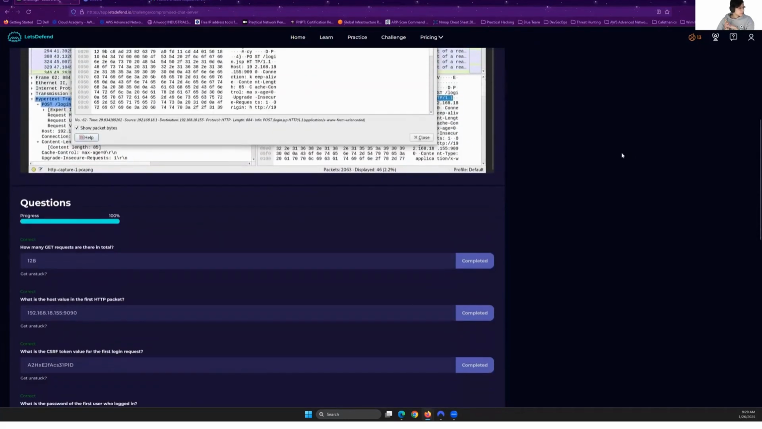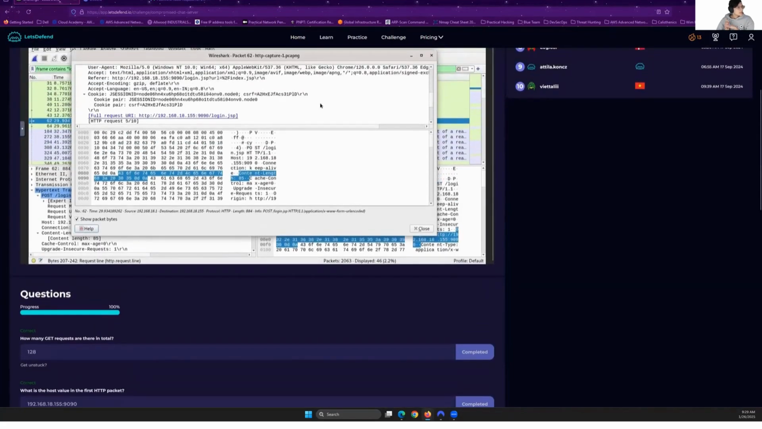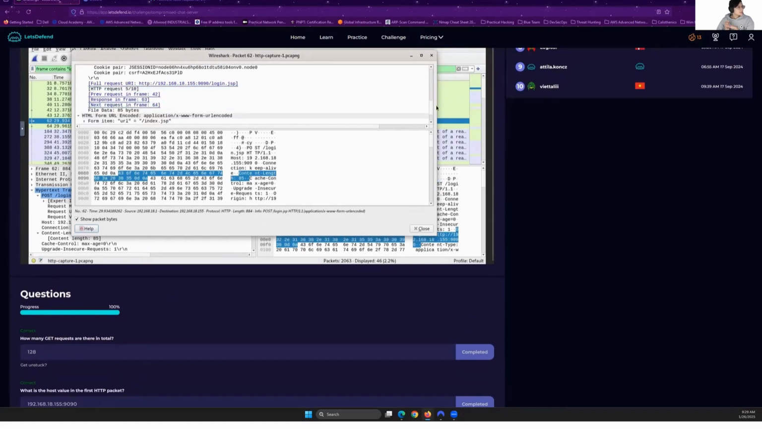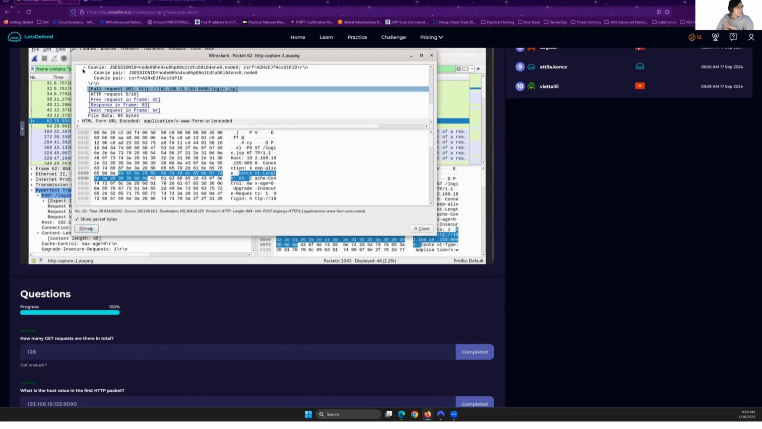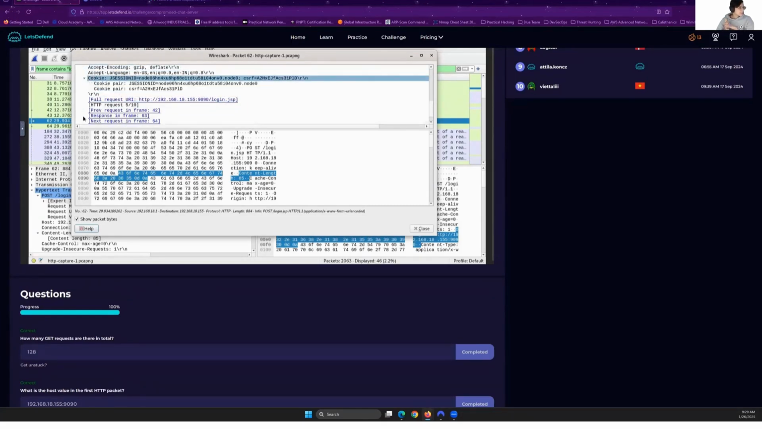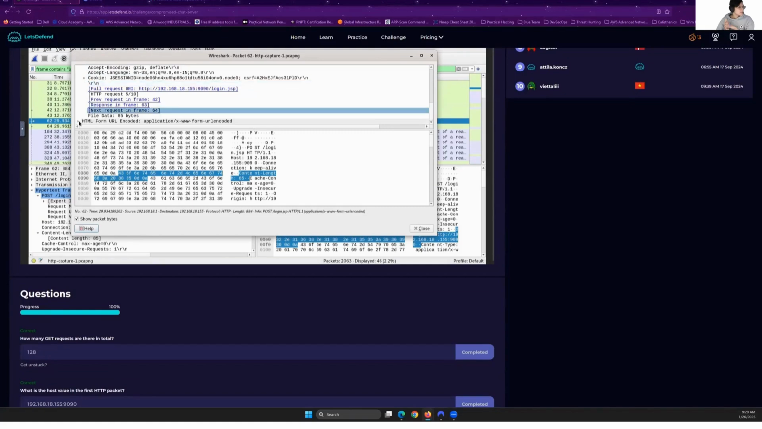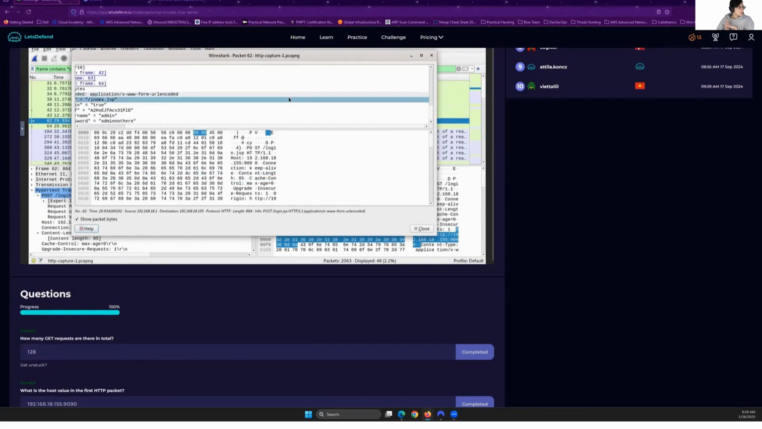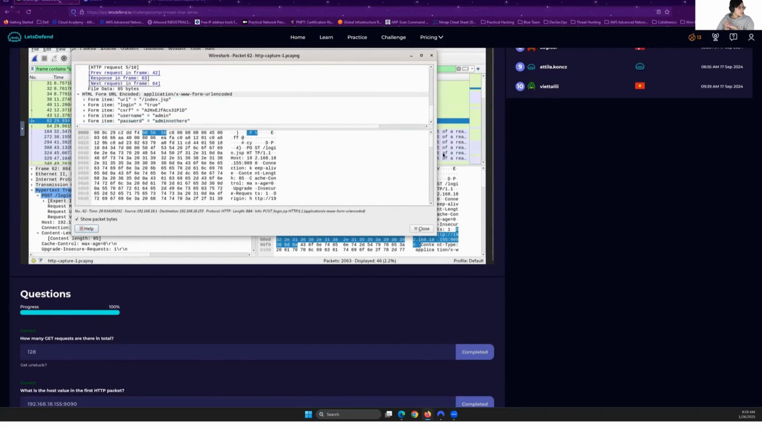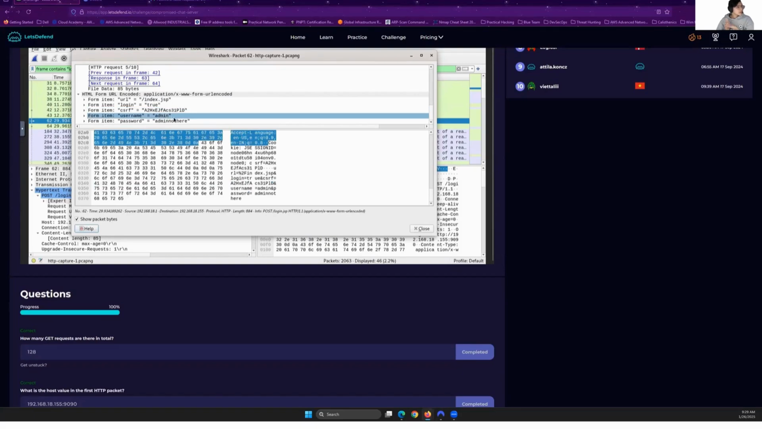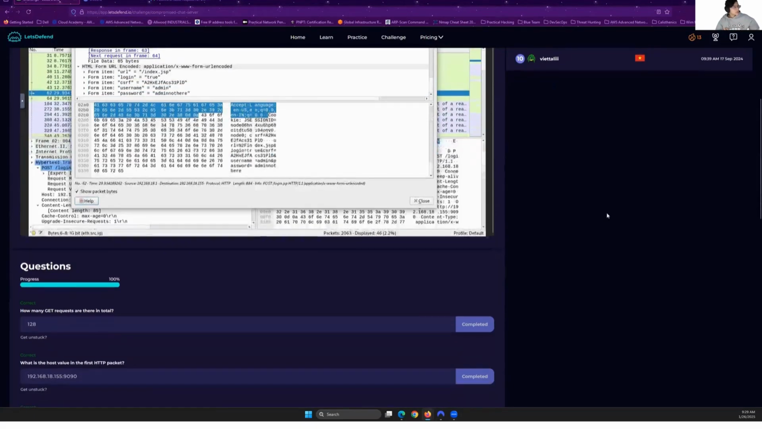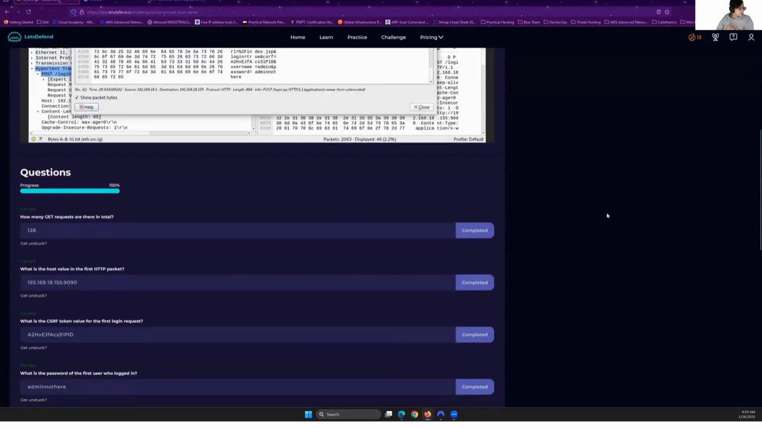Okay. Your question is, what is the password of the first user who logged in? If you scroll to the bottom, in the HTML, you can see the username and the password. In this case, the username is admin and the password is admin. Whatever you click at the bottom is going to be highlighted at the top, so that makes it easier.